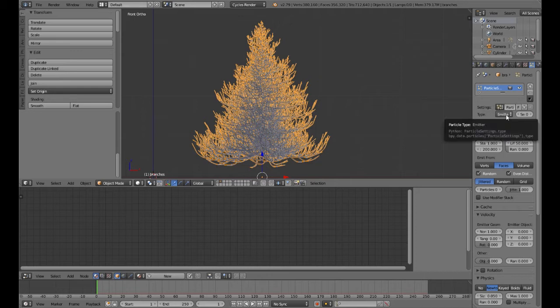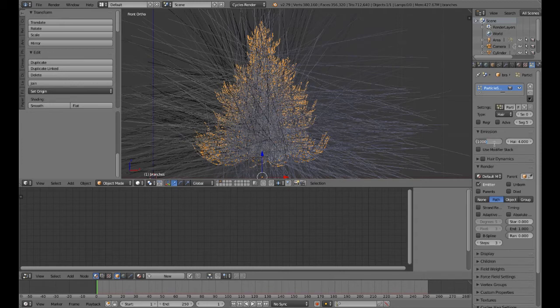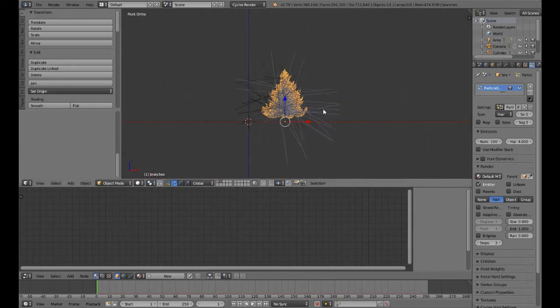For the type of the particles, we'll select hair, and the number of hairs I'll lower down to 100, because I don't want my computer to crash. This is the 4th time that I've been doing this, and in the 3 earlier tries my computer crashed. So I don't want to crash my computer again.